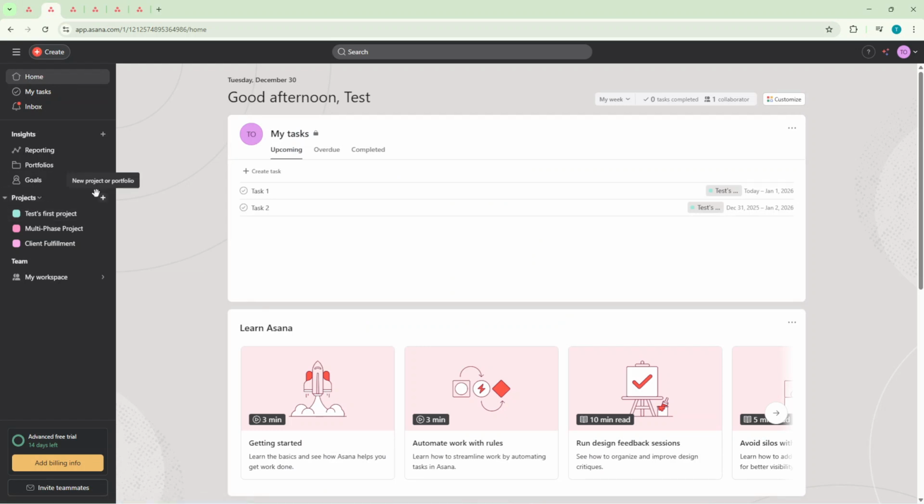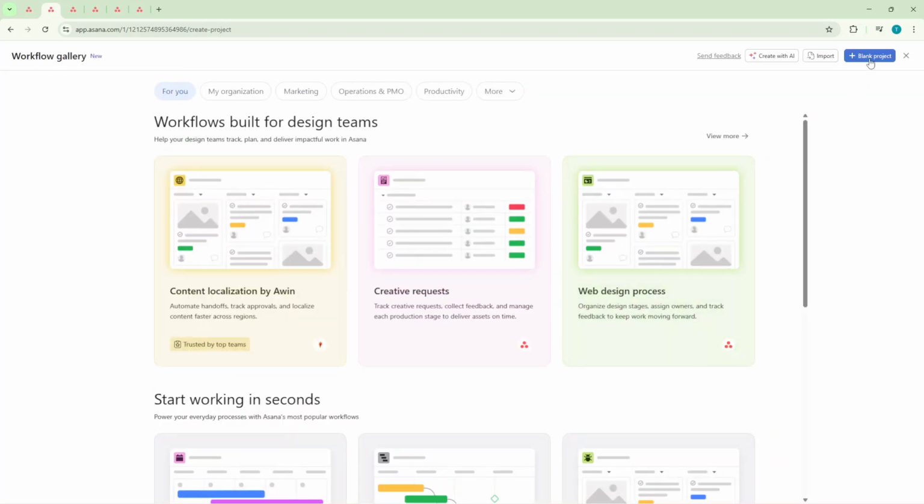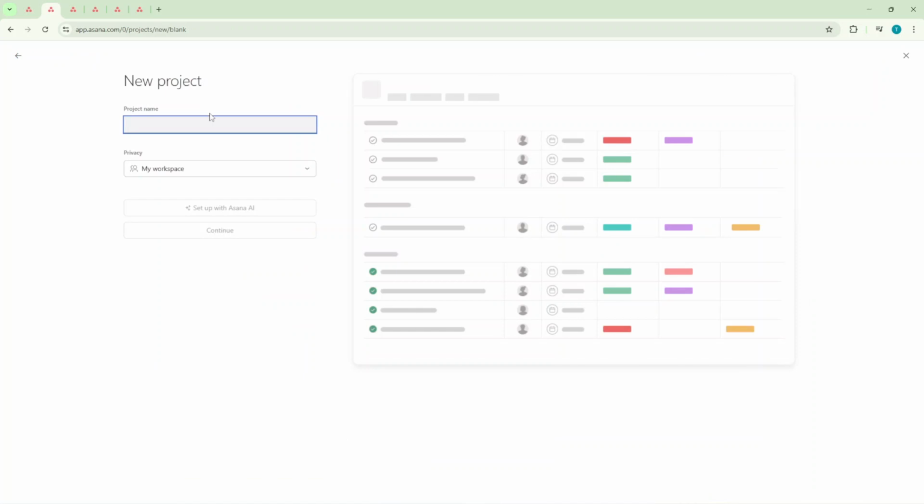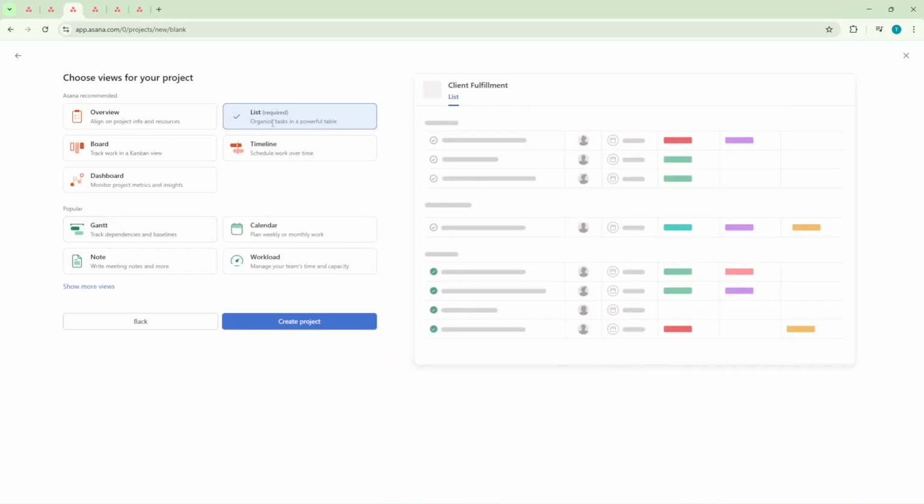To create a fresh space for your client work, click the plus icon for New Project, then choose Blank Project so you have full control over the setup. Give your project a clear descriptive name that everyone on your team will understand. Next, choose the list view. This format keeps tasks neat and easy to scan, which is perfect for a simple pipeline. Click Create to open your new project.